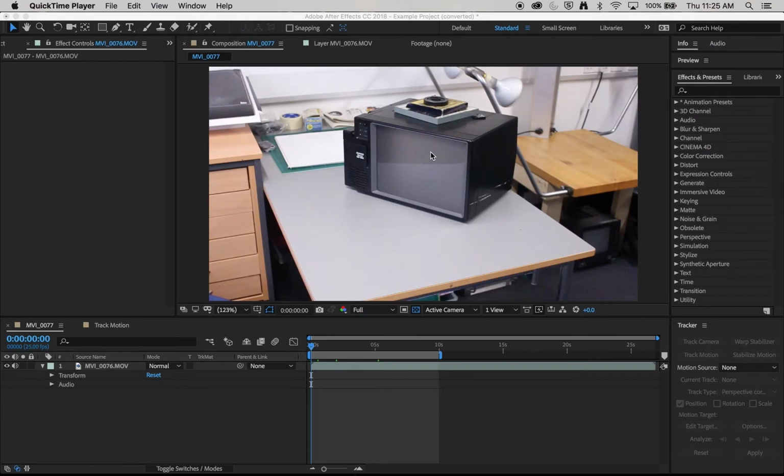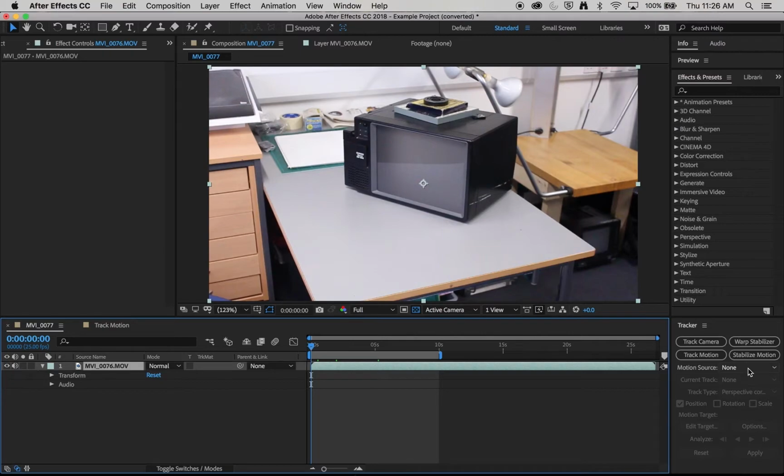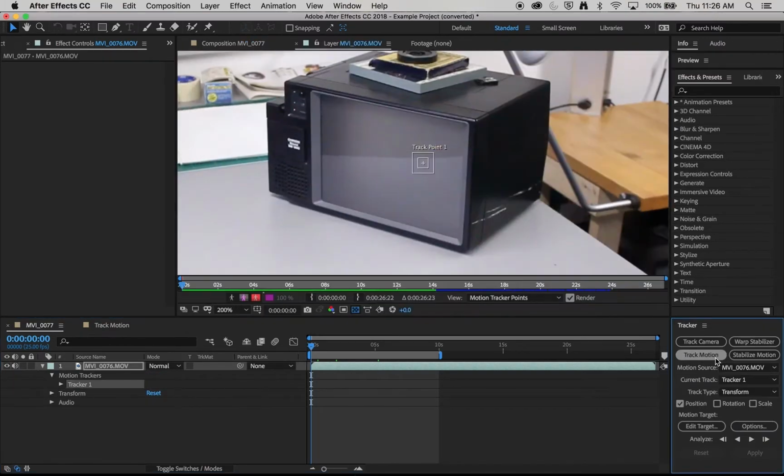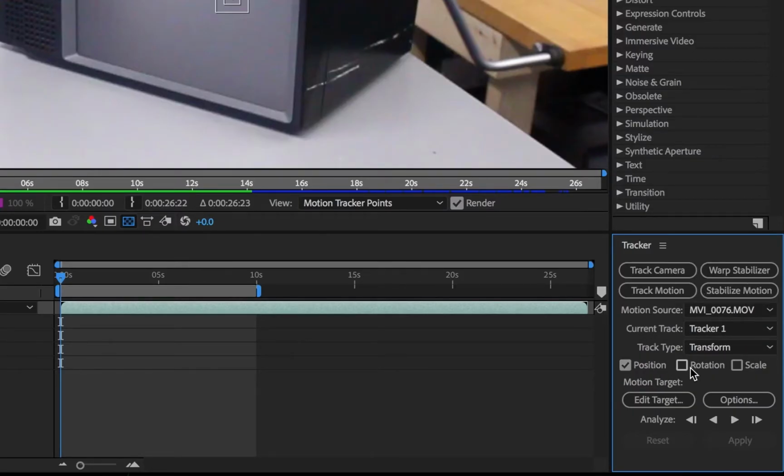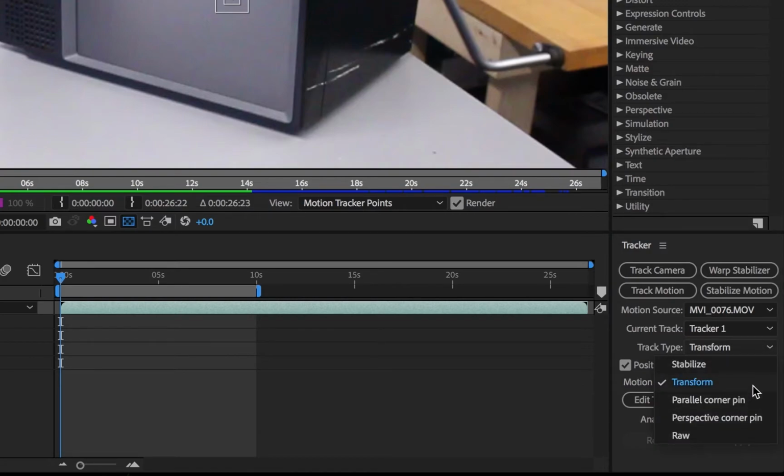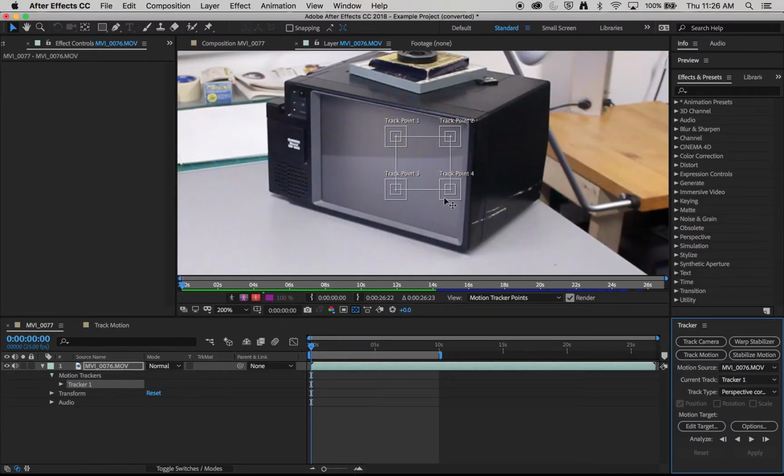We're going to use a special kind of track called a perspective corner pin. So let's look at how that functions. As with all tracks, start by selecting your clip and going to the tracker panel. We're going to track motion, and we get our single track point. If we then look closer at the tracker panel, we'll notice there's an entry called track type, and we get a variety of different options. And we're going to select perspective corner pin. This will then give us 4 conjoined track points, and we're going to place these in the 4 corners of the surface that we want to apply our image to.